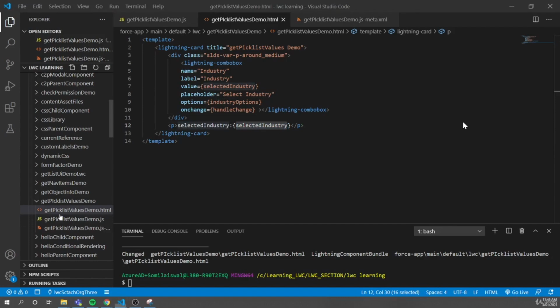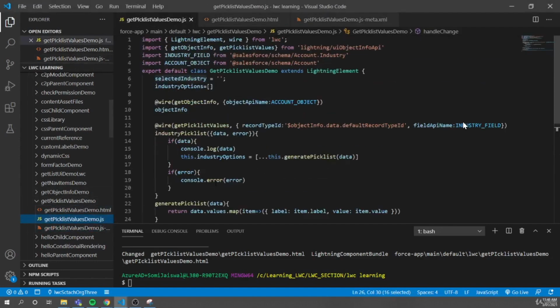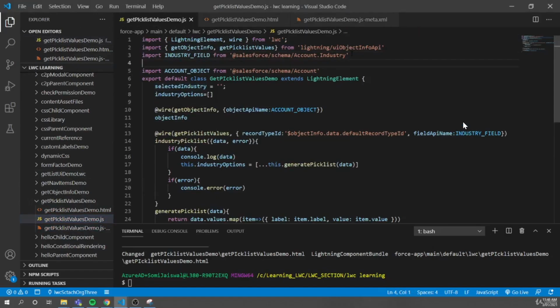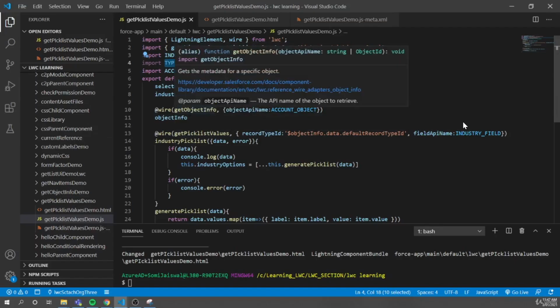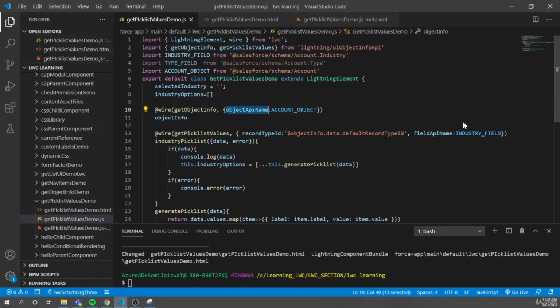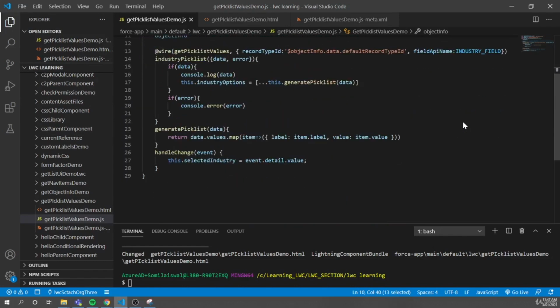Let's quickly add one more pick list just to make sure things are working correctly with multiple pick lists. So let's add and import another pick list called type field. We already know the type field is available in the account object. So the field name is type. Like get object info, we don't have get object infos where you can pass multiple object API names. Here we have to call it separately.